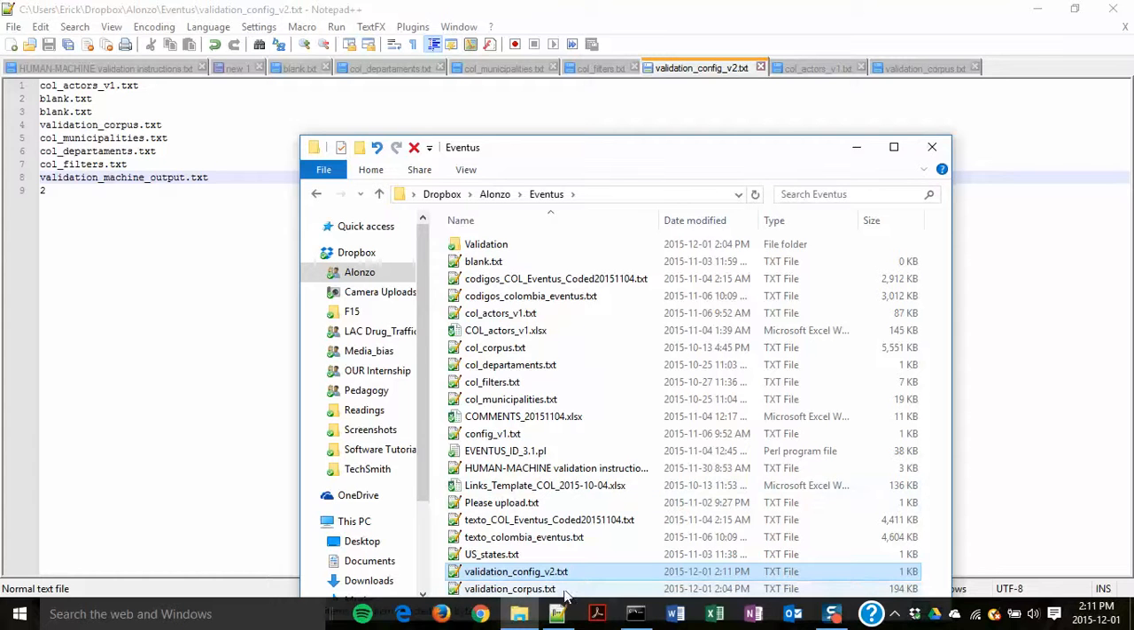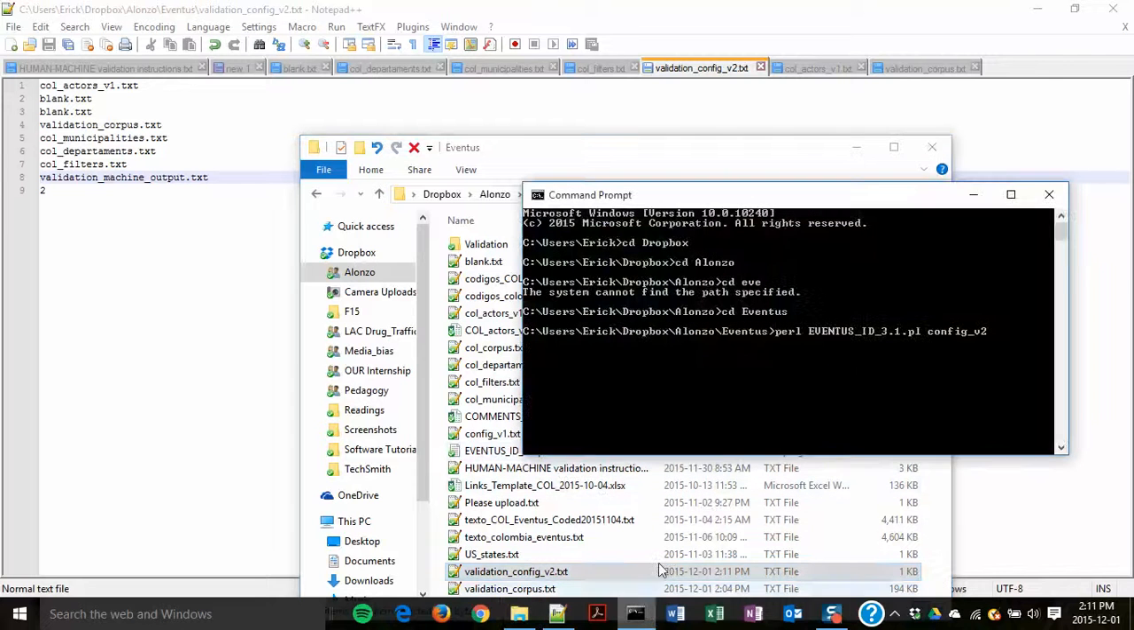Now once you have the new corpus, once you make sure that the files match, and once you save the configuration file, you're going to proceed to run Eventus. Now we did this before. We got up to the Eventus part. Now we're going to enter the new configuration file, which is, in my case, configuration version 2.txt.